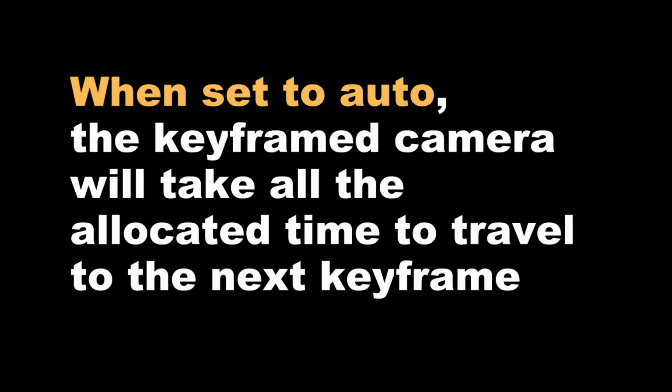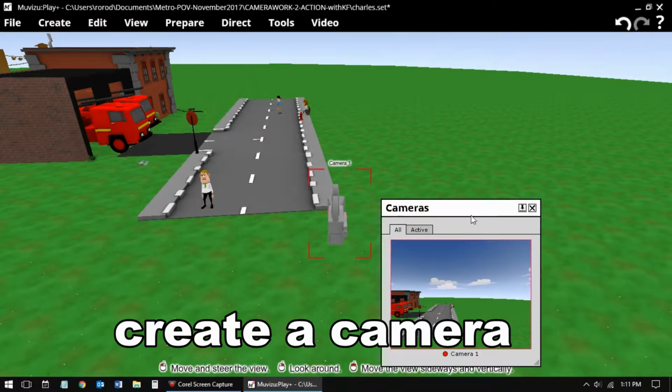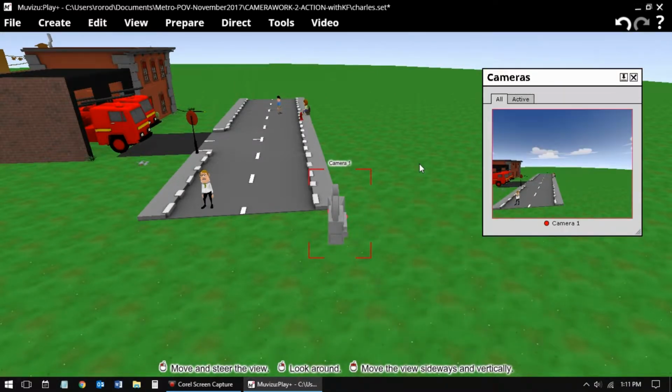As I said, when it's set to auto, your keyframe will take all the allotted time until the next keyframe is set. If you set 1 second, it'll take that long. If you take 5 seconds, it takes 5 seconds. Anytime between keyframes. So we're going to do another one, a slower one. This will be an easier one. We're going to set up Charles on a walk.